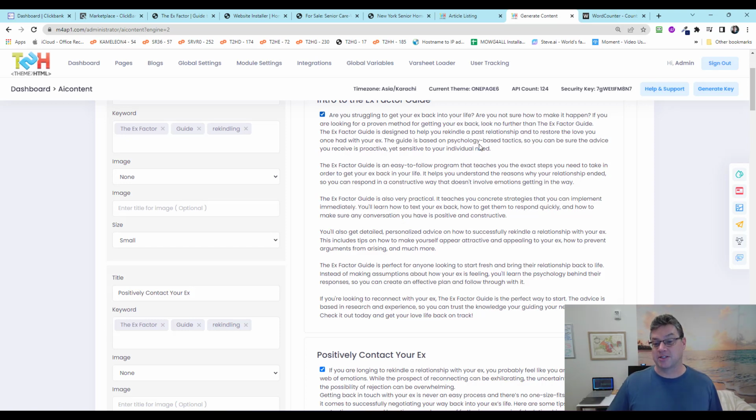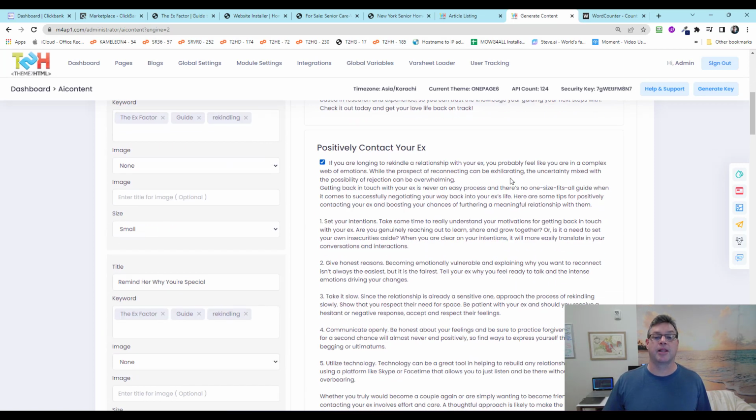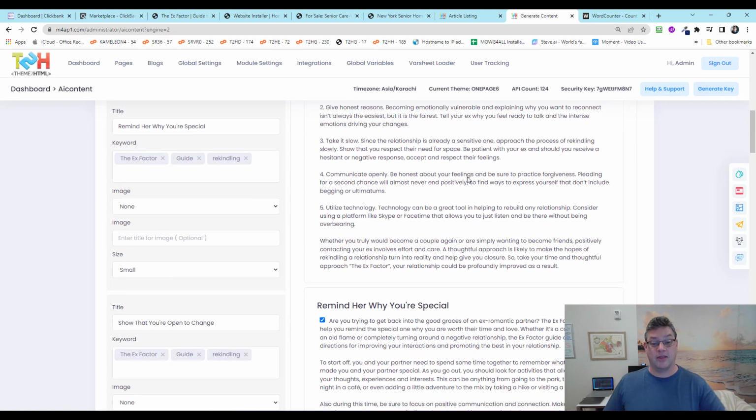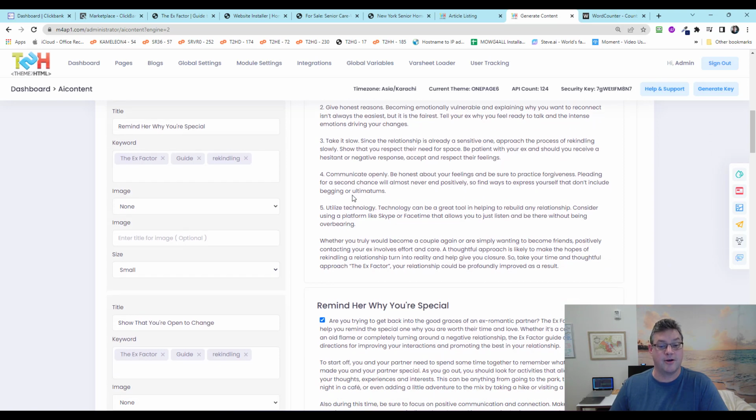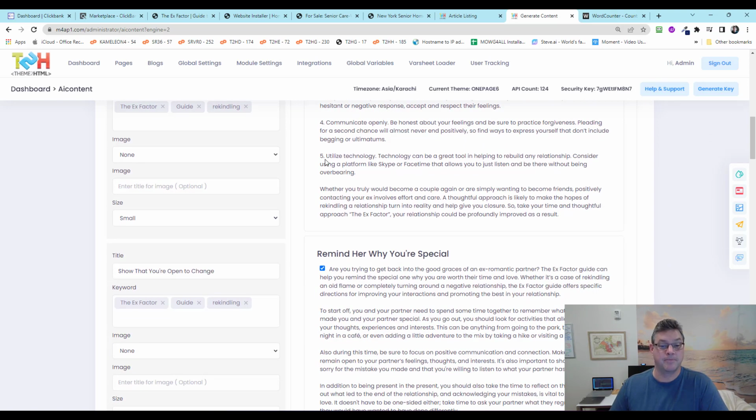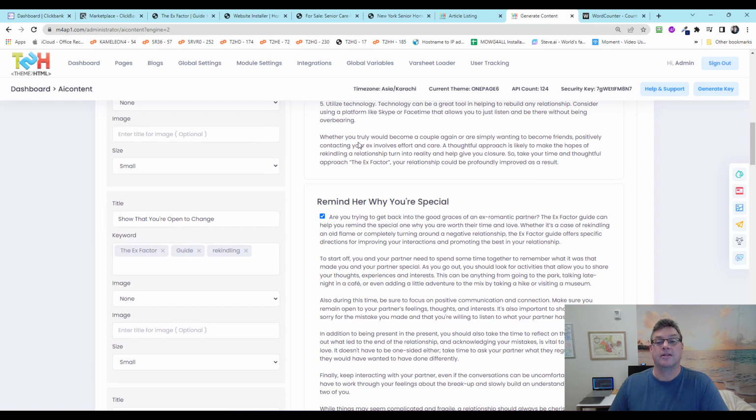Right? The guide is based on psychology-based tactics, so you can be sure the advice you receive is proactive yet sensitive to your individual need. Wow. And not just that, it is 100% not plagiarized. No matter how many times you do this, you're not going to get plagiarism issues. Positively contact your ex. And then, what's it say? Set your intentions, give honest reasons, take it slow, communicate openly, utilize technology.